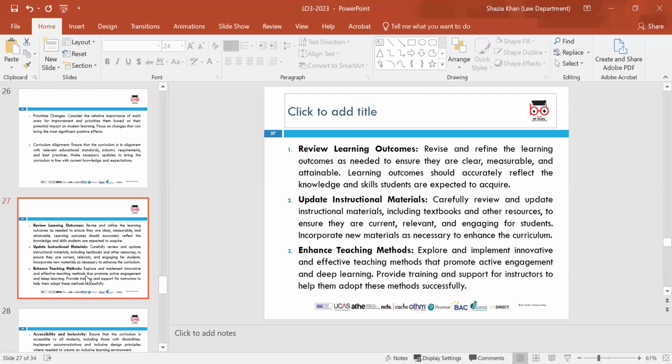Review learning outcomes. Revise and refine the learning outcomes as needed to ensure they are clear, measurable, and attainable. Learning outcomes should accurately reflect the knowledge and skills students are expected to acquire. So make sure you are identifying what the learning outcomes are, why they are so important, and why there's a need for change in regards to the learning outcomes.